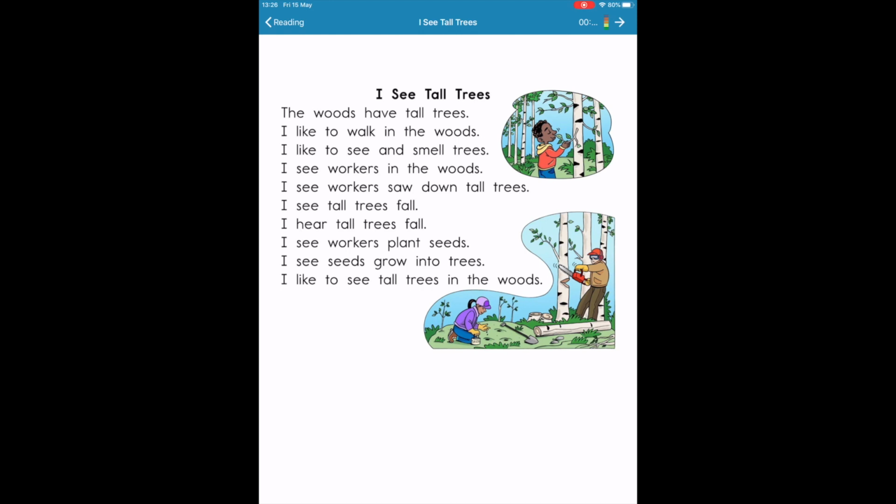I see tall trees. The woods have tall trees. I like to walk in the woods.